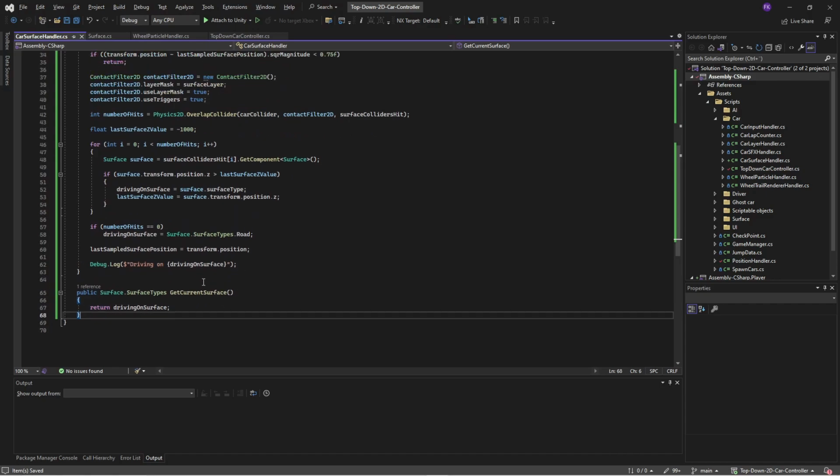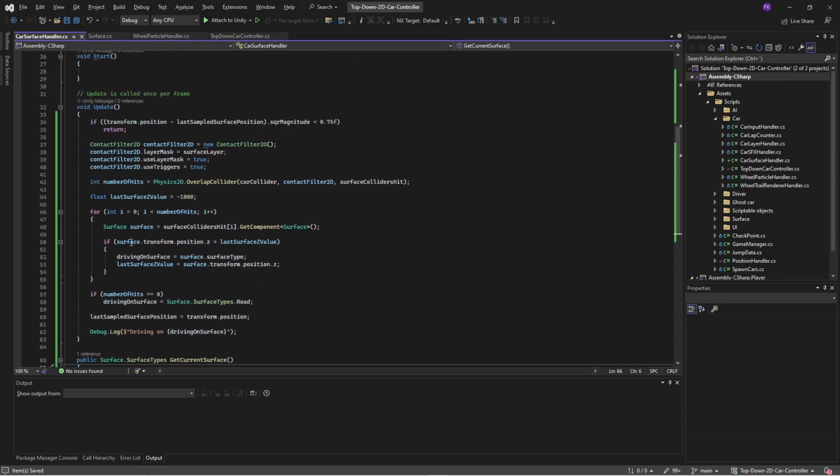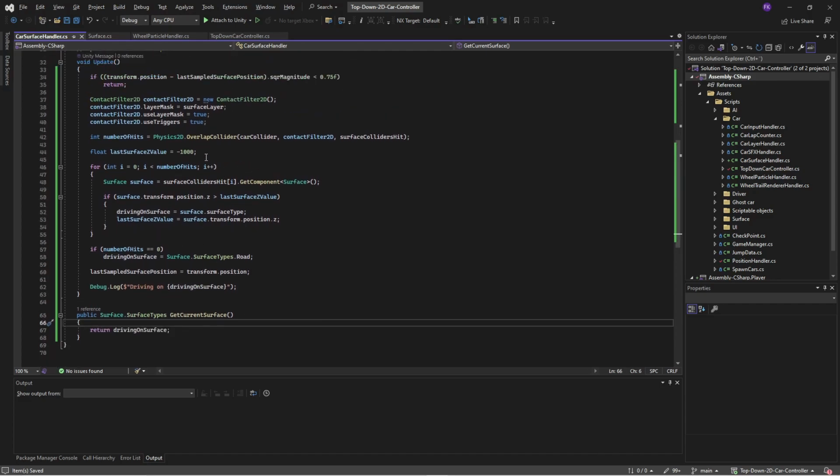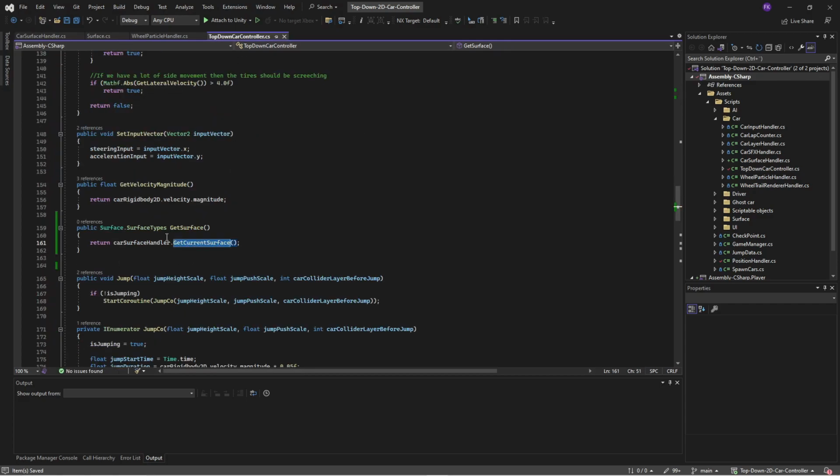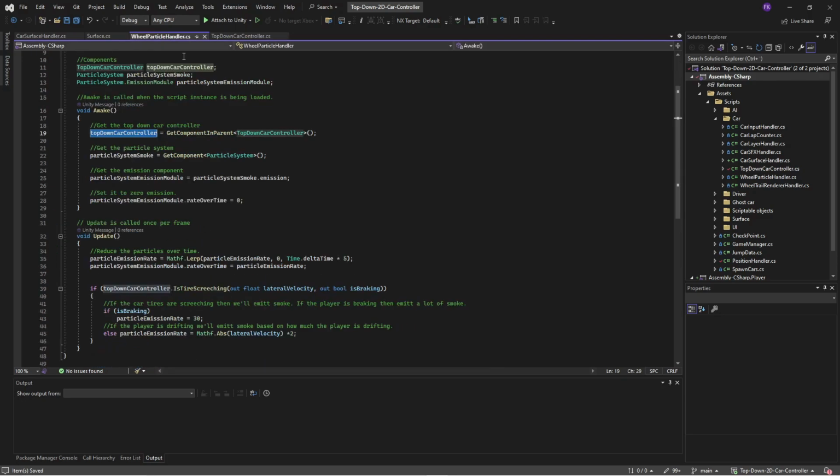All right, so when we are calling this function, it's going to get this copy of our driving on surface, which is great because we are not running this every frame. Some frames it wouldn't have been updated properly maybe, but this is going to be the last value that we had when this was running. So now we have that, and our top-down car controller has this get surface, and it's public, which means that other scripts can access it.